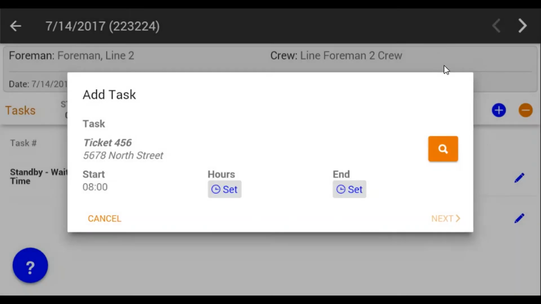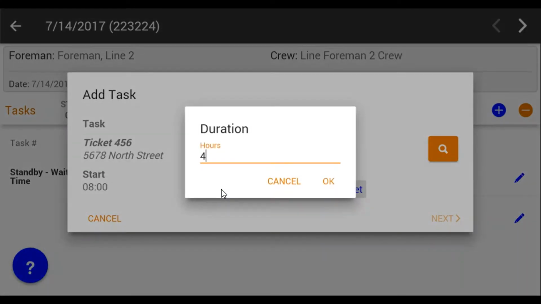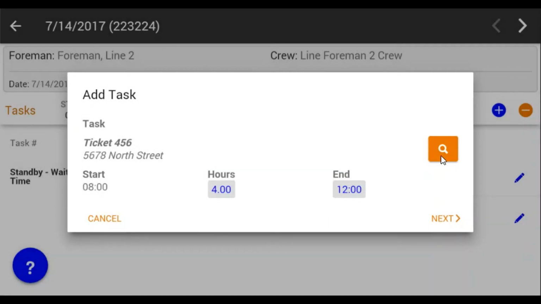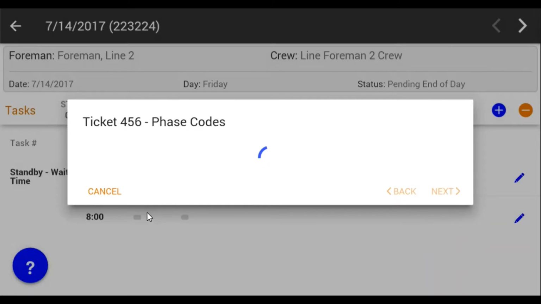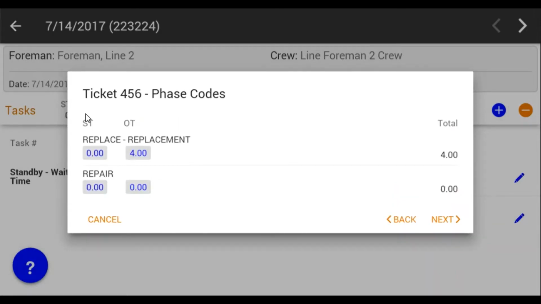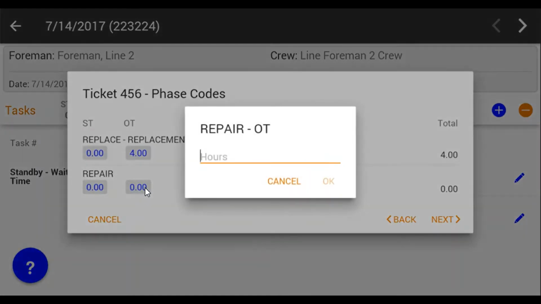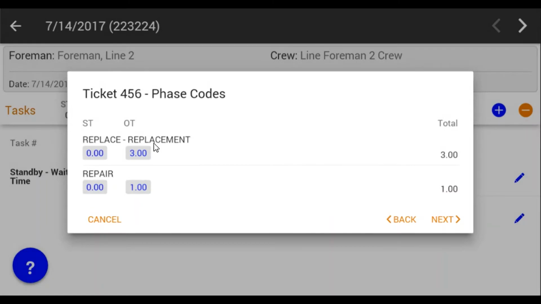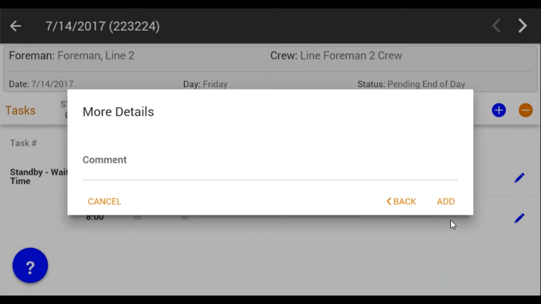Not quite sure yet, so we'll leave that open, and we're going to go in, and we worked on that for 4 hours. Okay, and we go next, and it parses those 4 hours against the phase codes. It puts it all on the first one, but we actually did do about an hour's worth of repair work. So we'll put an hour there. That redistributes the time. We go next, put our comments in.